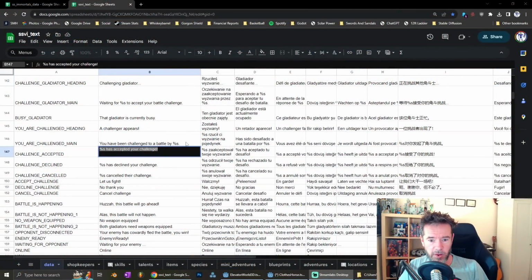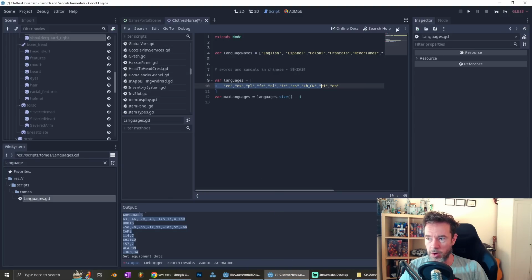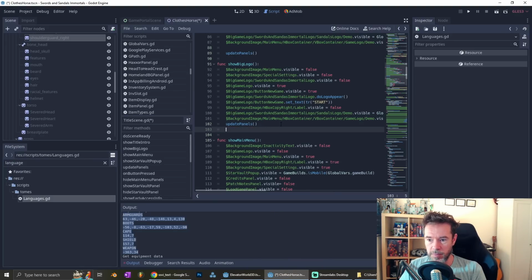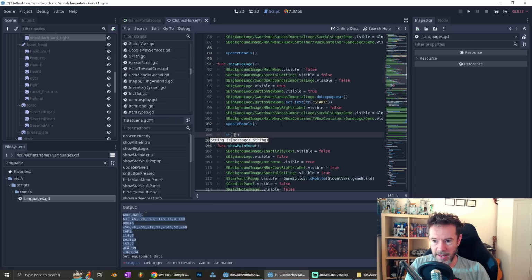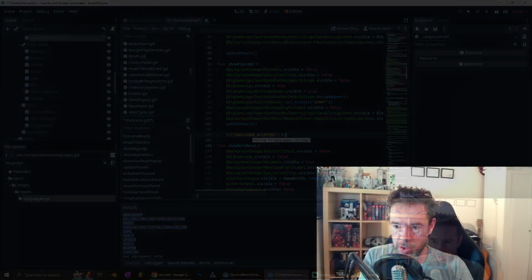So for instance, if I wanted to go challenge accepted, this string here, percentage S is accepted challenge. Percentage S is really small for you to see on the screen, but that is a little variable string that says change this to a variable in the game. So over here in Godot, I could go, let's say TR for translate, the name of the string, challenge accepted, and then a little modulo, and then hang on.